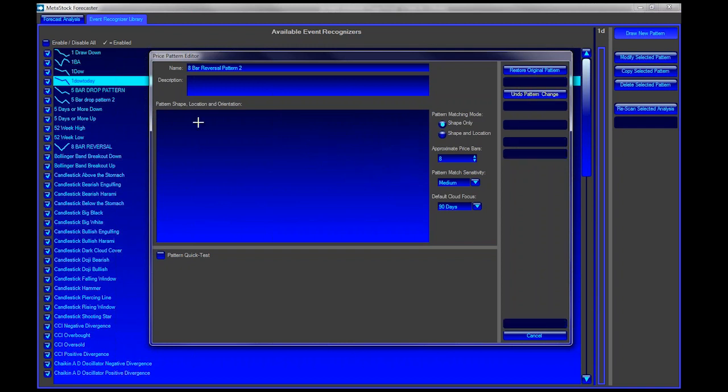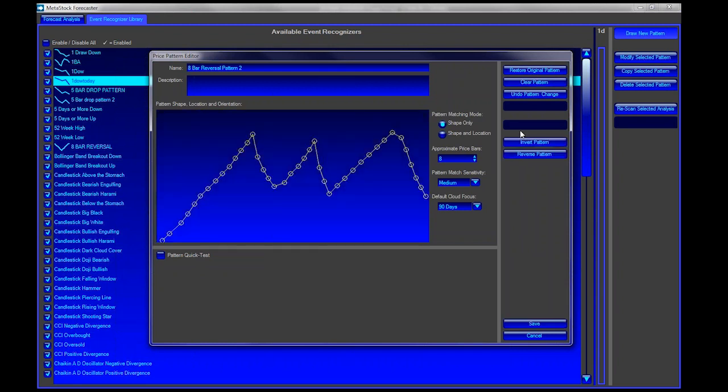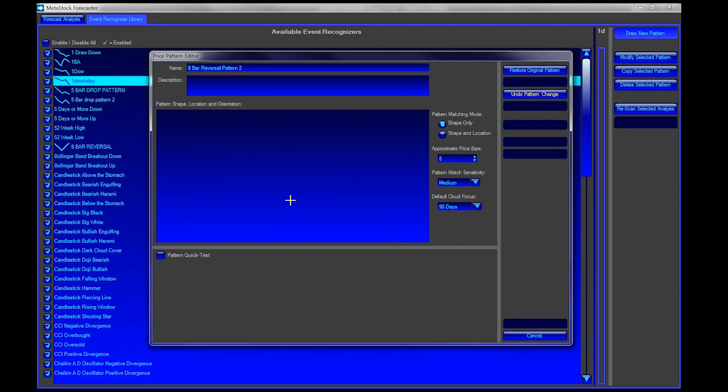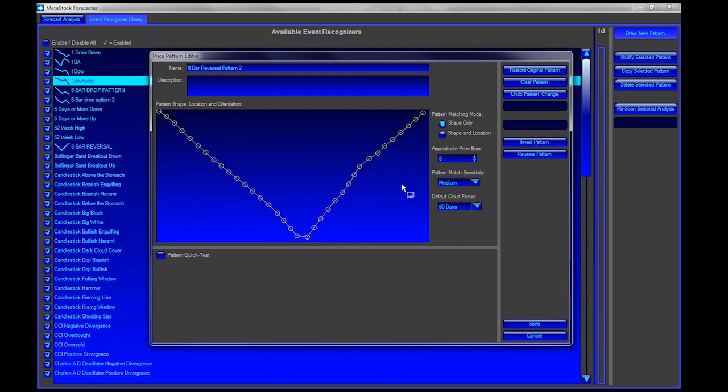So let's clear out that pattern and let's just redraw this again. Now, again, if you wanted to, you could do that type of a shape. You could do double tops, double bottoms, whatever you want to draw. You can draw it in here. As long as you have a little bit of artistic style, you should be able to throw it in there. Okay, so let's actually just do our V shape again. Okay, so I've got my V shape again.